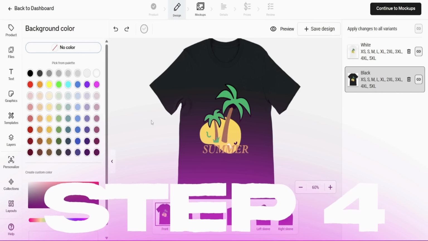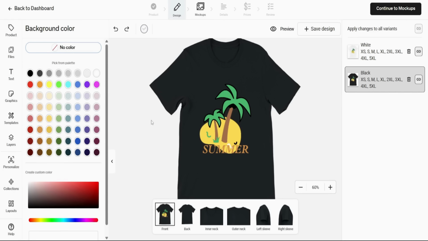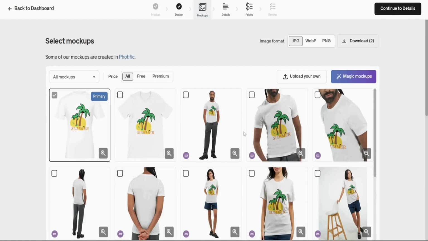Step 4. Select mockups, add product details, set prices, and publish. Now here comes my most satisfying part, watching your idea transform into a real product that people can actually buy. When I first saw my design on Gelato's mockups, I literally screenshot it and sent it to everyone because it looked so professional. The mockups are honestly better than what some big brands use, super high quality, realistic lighting, and multiple angles. Here's your step-by-step.